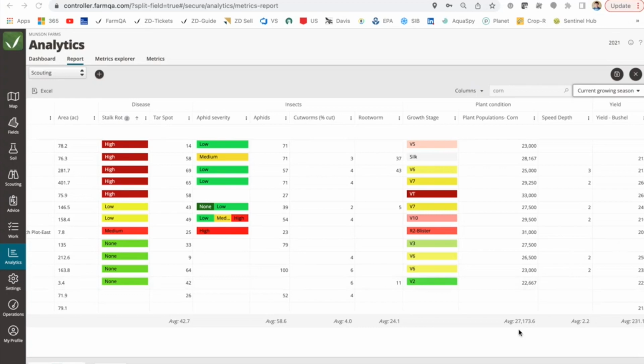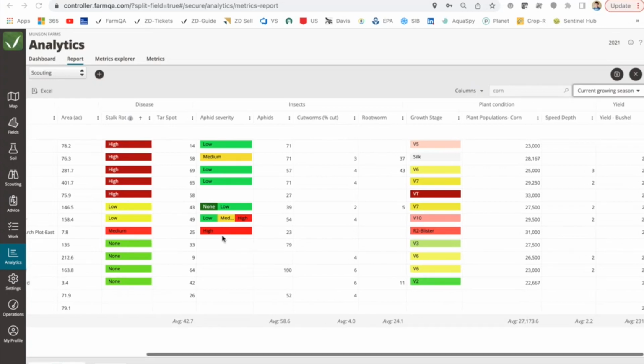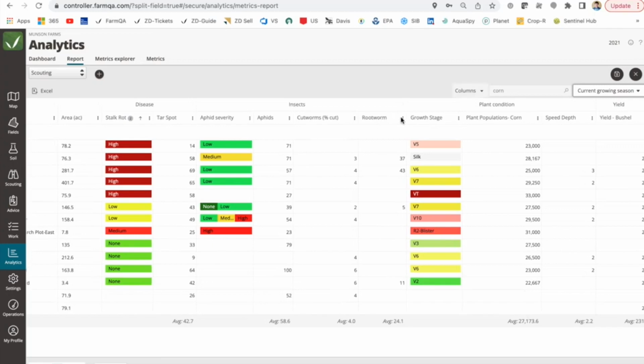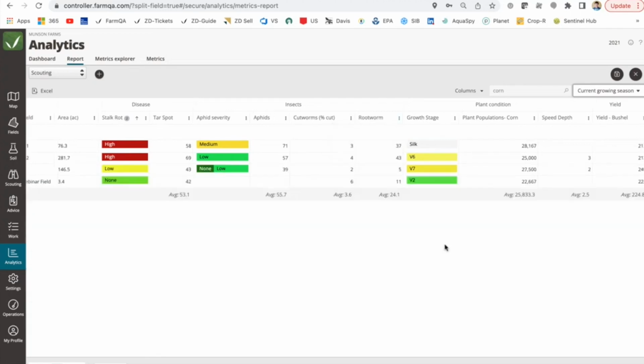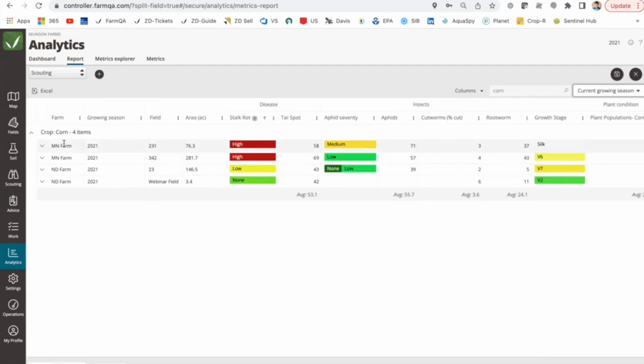So at the bottom, you also see the averages. But the example I wanted to extract here is perhaps you wanted to look at something like rootworms to decide where you want to put specific varieties that have resistance to that. So I could say, show me any field where I found rootworms in this previous year. And now we have this broken down to just 5 fields or 4 fields.